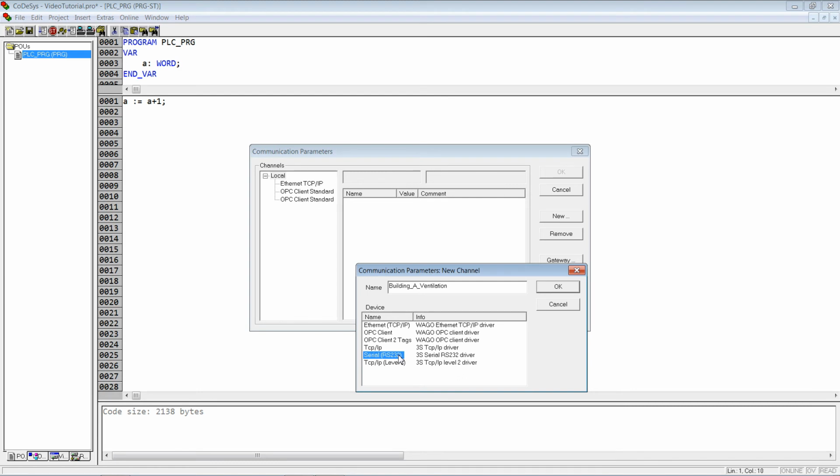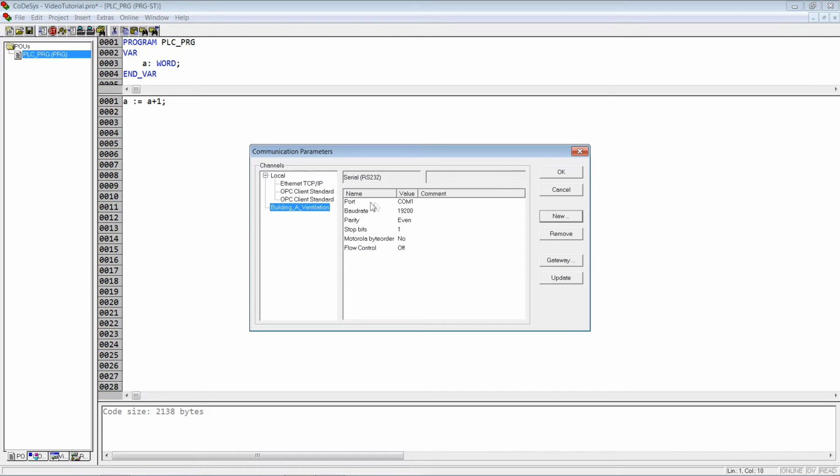If we want to use the WAGO USB service cable, we must set the assigned communication port. The COM port entry can be set by double-clicking. A click on the OK button completes the setting.